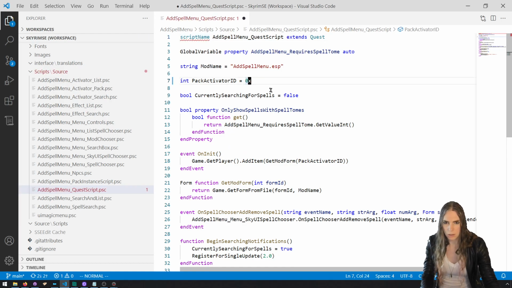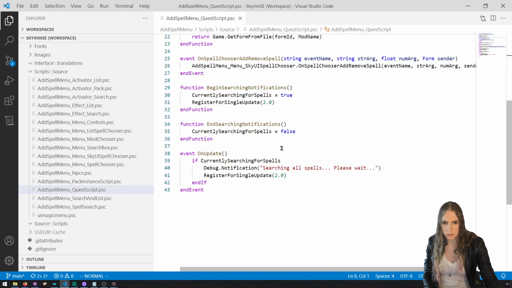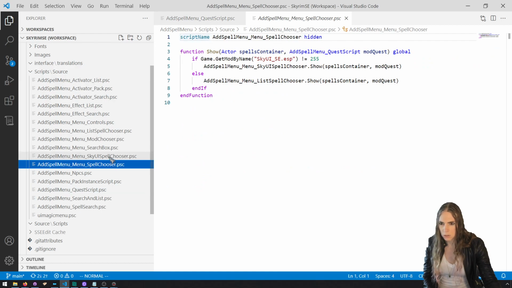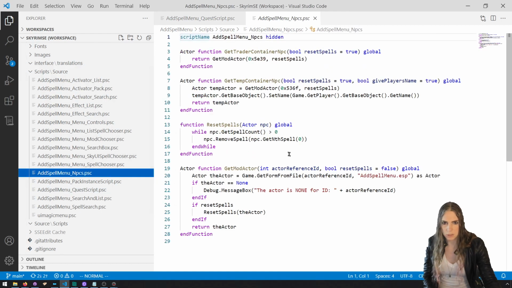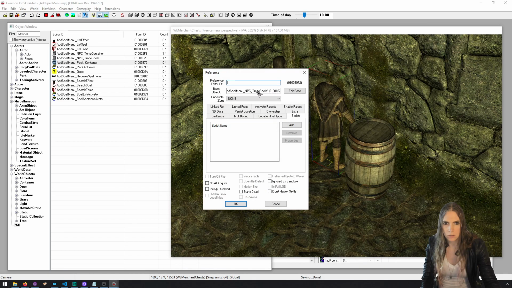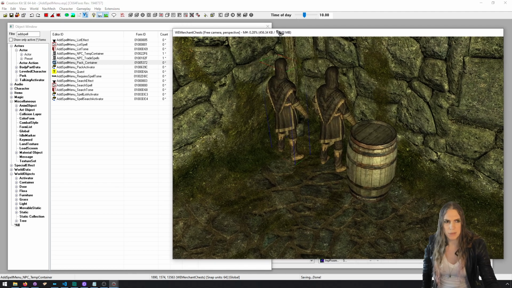Not the container part. We need the container. So when you open up the spell chooser, it's been a while since I've been in here. Here's NPCs. We want the temp container NPC. This is the trade spells one. Let's get the temp one. 9971. Let's compact everything first. But before we compact stuff, let's make all the objects that we need.